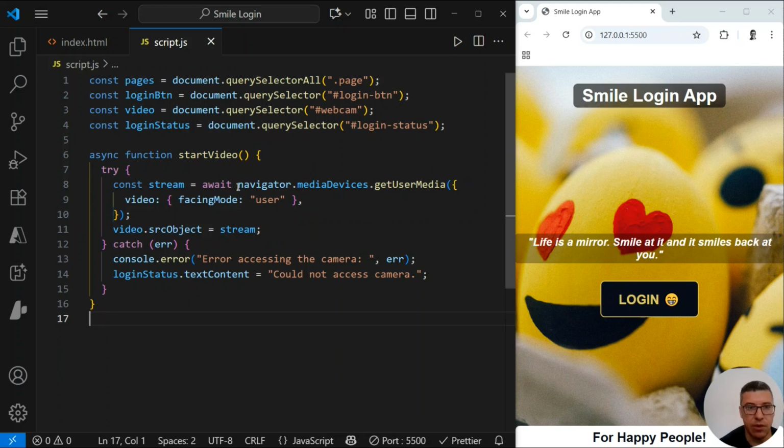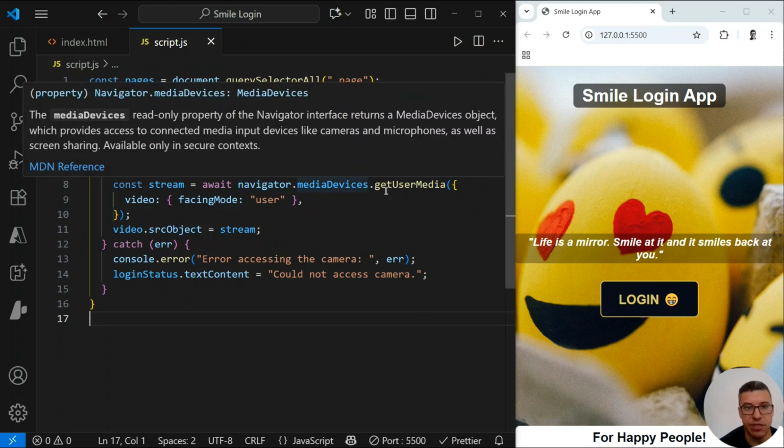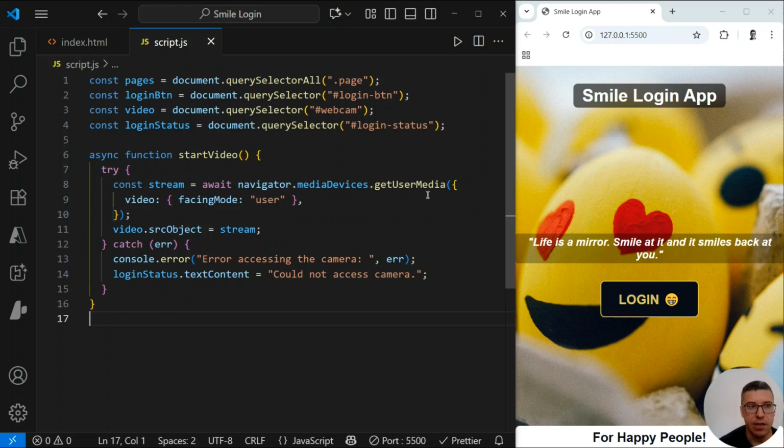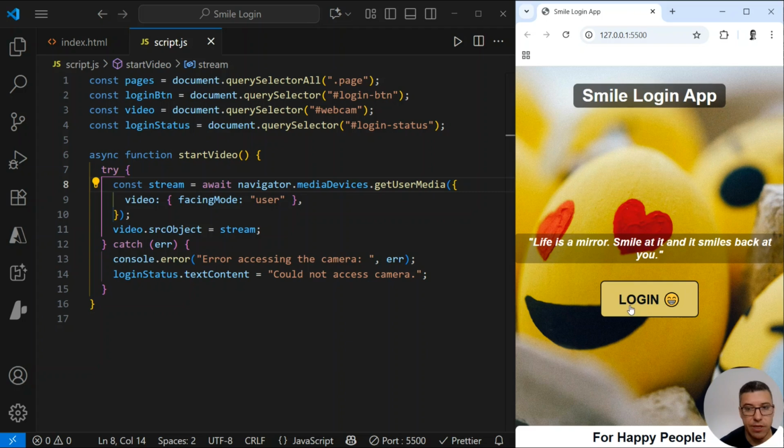We await navigator.mediaDevices.getUserMedia. That will ask our user to give us the permission, and then this time we are interested in facingMode user because we want the front camera, the selfie camera, to detect our face. Okay, now the question is, when do I want this function to run? I would like this to run when I click the login button.